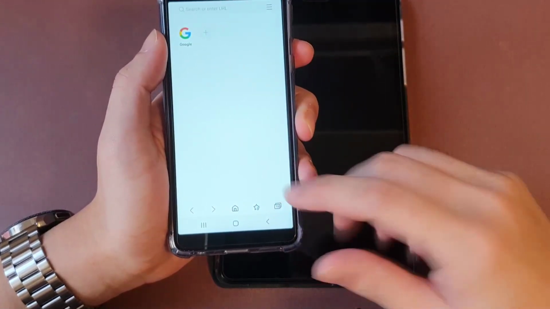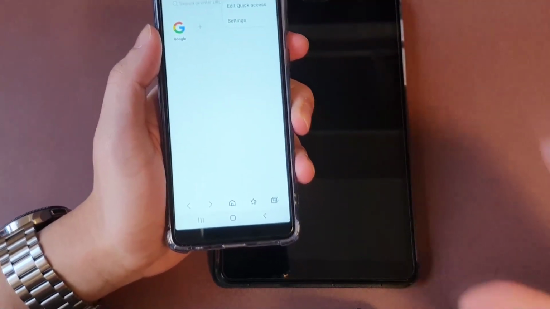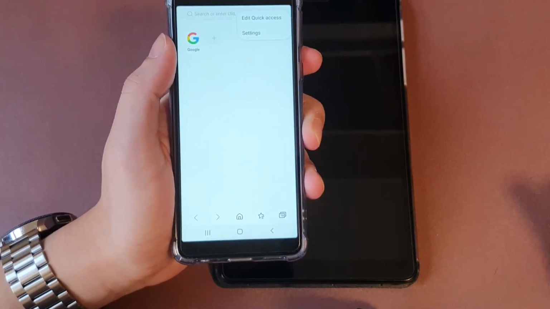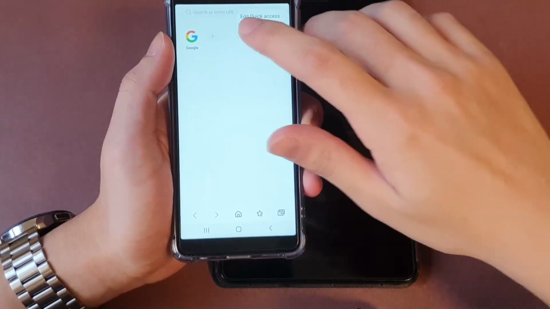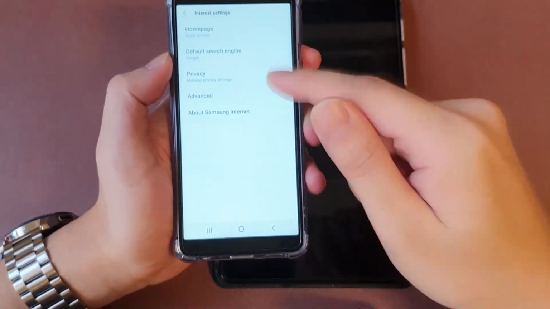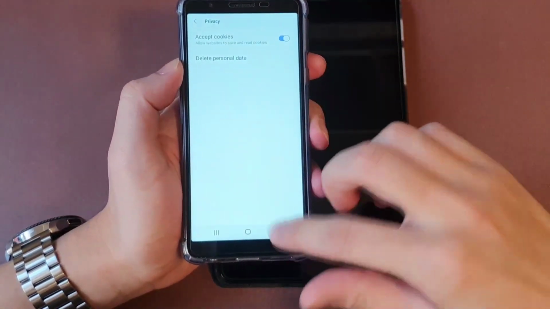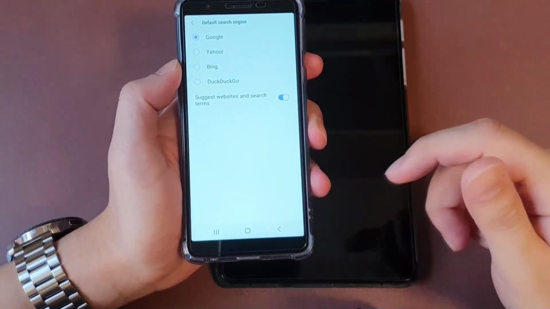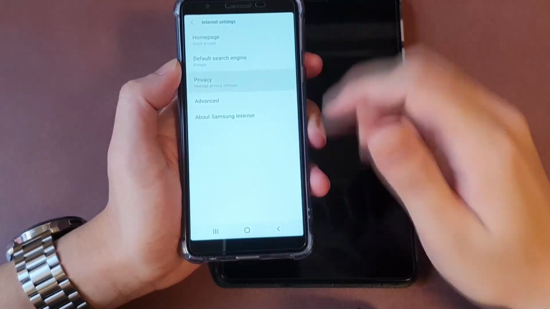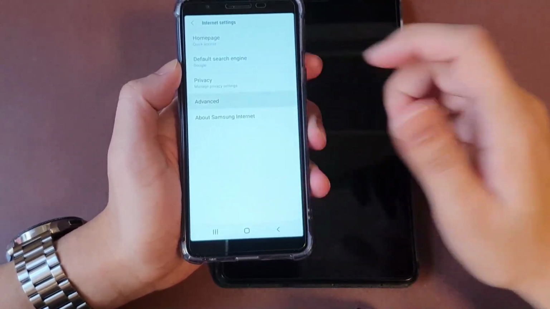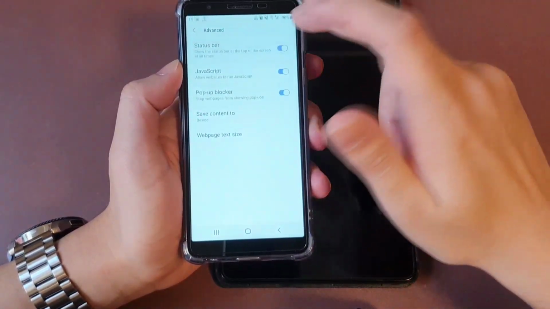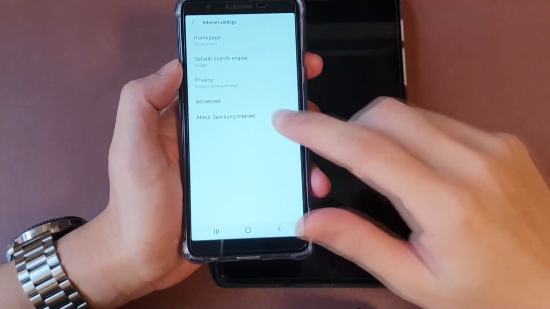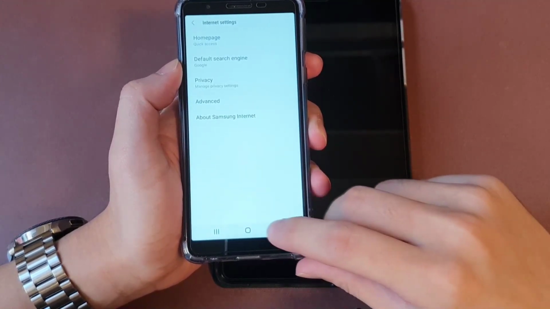And not only that, I think Samsung browser is packed with a lot of features. There's auto translator, ad block, whatever. There's so many things to do, but in here in setting you can see there's nothing. Just homepage setting, default search engine, privacy, advanced. You show the status bar, JavaScript, pop-up block, those kind of stuff. Nothing much.